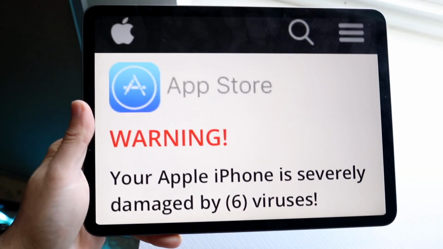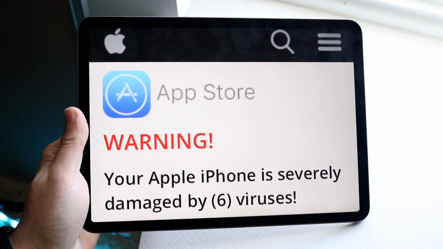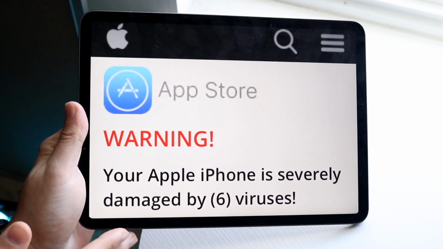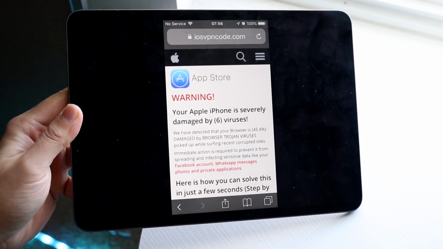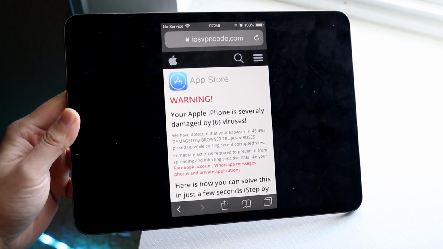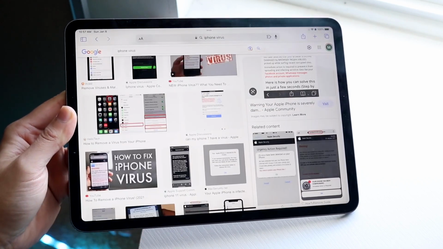So you might be in a situation where for some reason your iPad is giving you this prompt, where it may seem like you have a virus on your iPad. Now I will definitely tell you, if you're getting a prompt that looks anything like this right here, you do not have a virus at all. In fact, this is a very, very common ad that a lot of people end up experiencing.